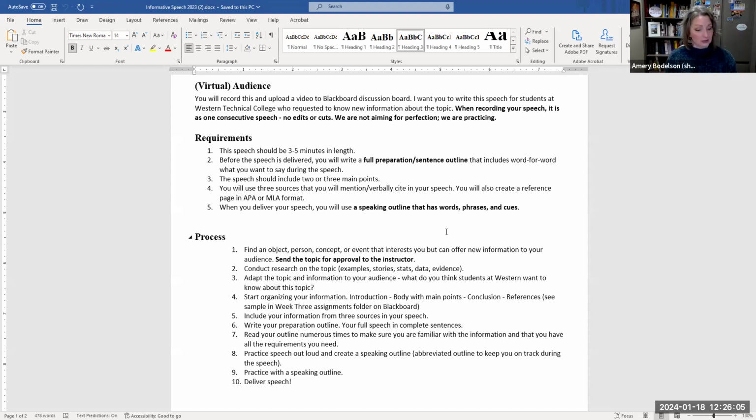For that, you create either note cards or a keyword outline that just has words and phrases on it, so that you can deliver extemporaneously, which means that you're using minimal note cards to deliver in a more conversational fashion that ensures better eye contact and more connection with your audience.